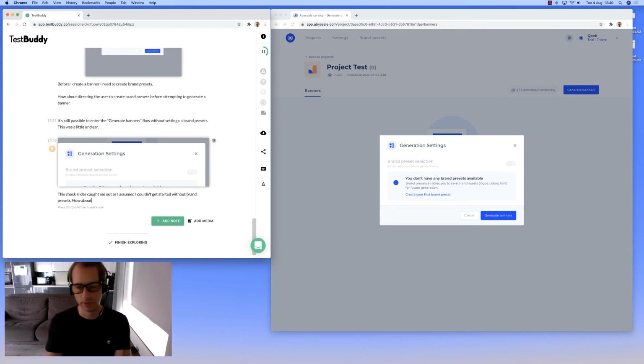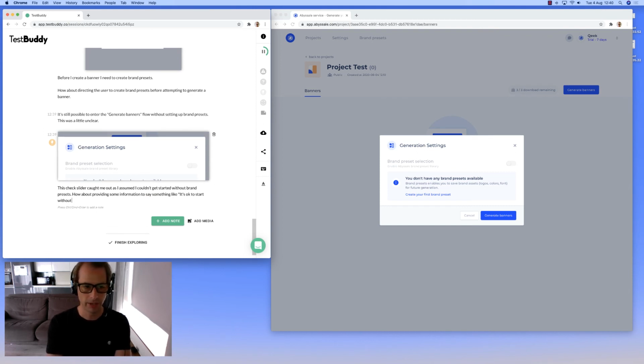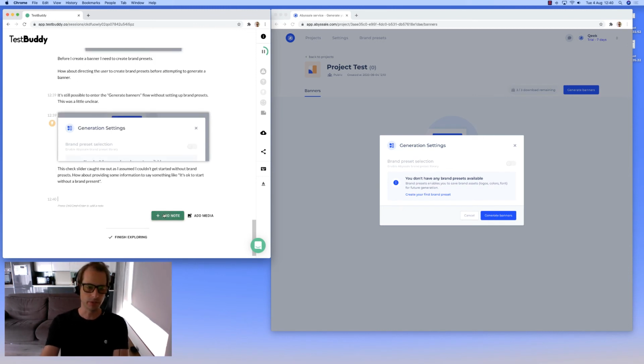How about you providing some information to say something like it's okay to start without a brand preset. Okay, well, let's worry about brand presets later because we can generate banners, so let's just crack on. So let's continue with generate banners.